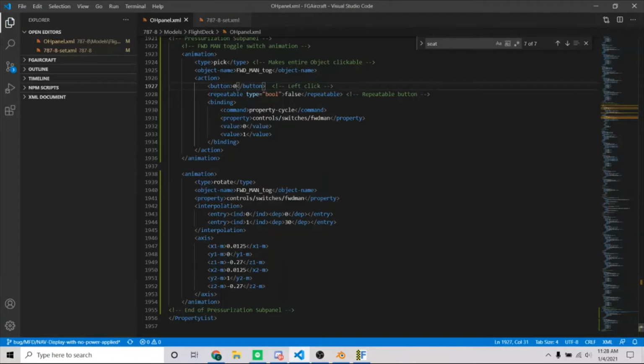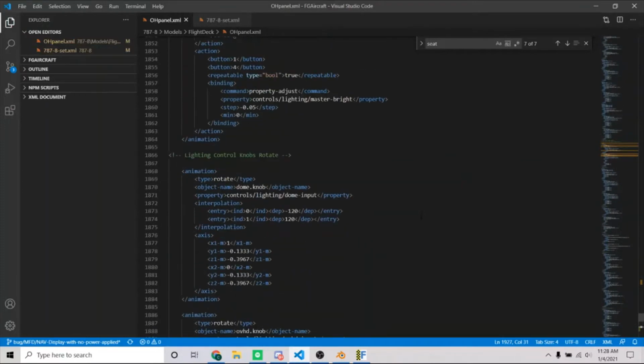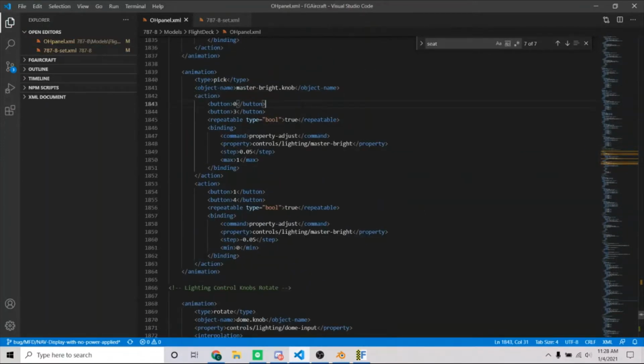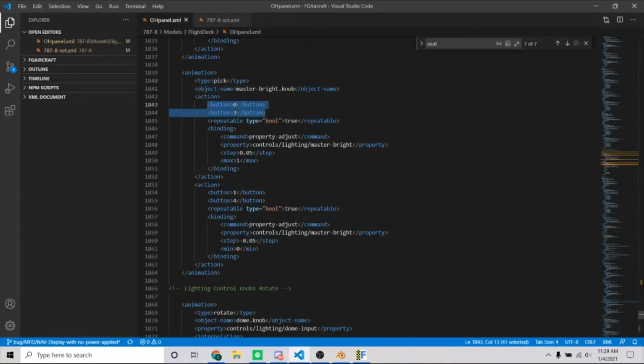And if you want a better example of the scrollings and the different left and right clicks, you can just scroll and look at the master bright knob. So this is left click, this is forward scroll, and this is right click, and then this is backward scroll. This knob has 2 actions because we can scroll and turn the knob forward, clockwise or counterclockwise, I guess. There'll be a whole video about the knob and how to animate it. But anyways, I just wanted to show you these different button choices here.